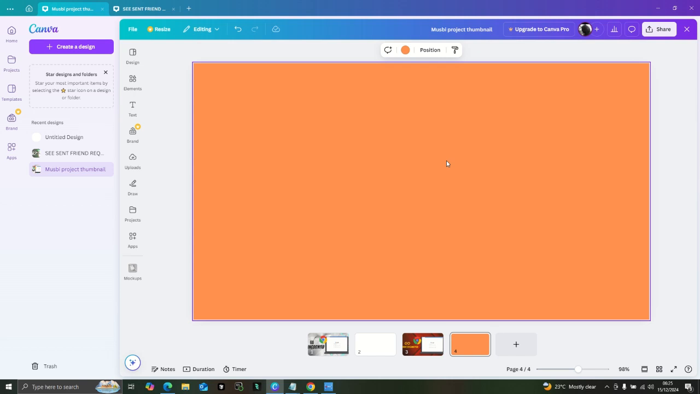In today's video, I'll be showing you how to turn any photo into a cartoon in Canva. So let's get started. Now, Canva has several different AI tools that help you in converting different photos into cartoons.